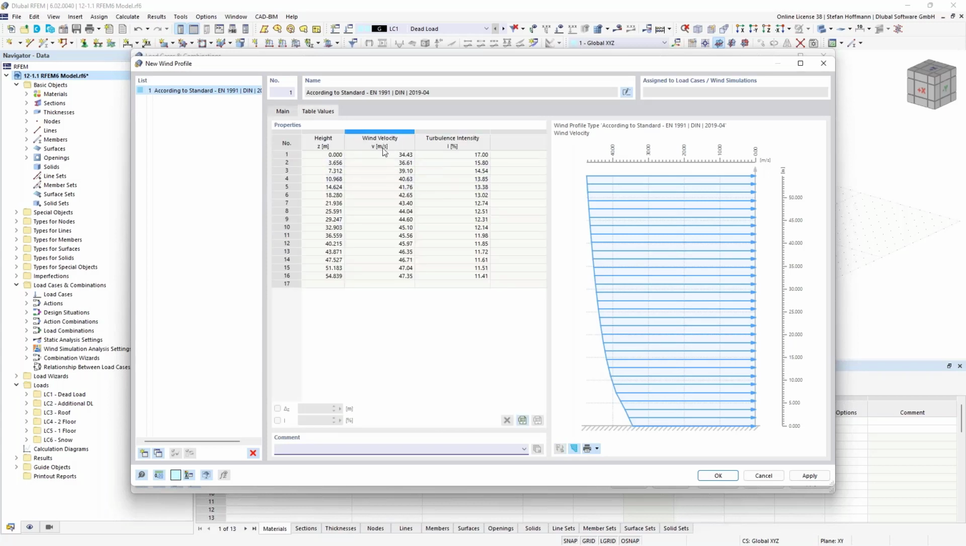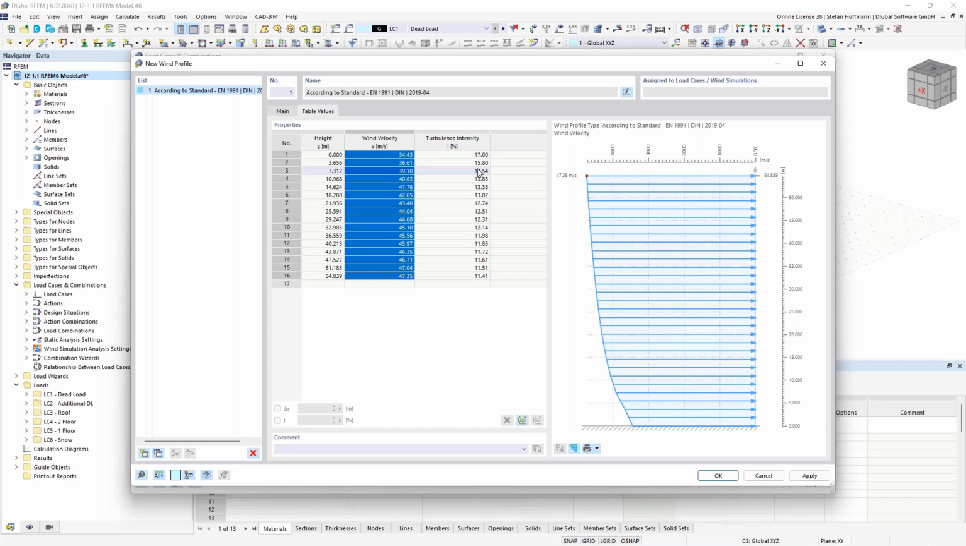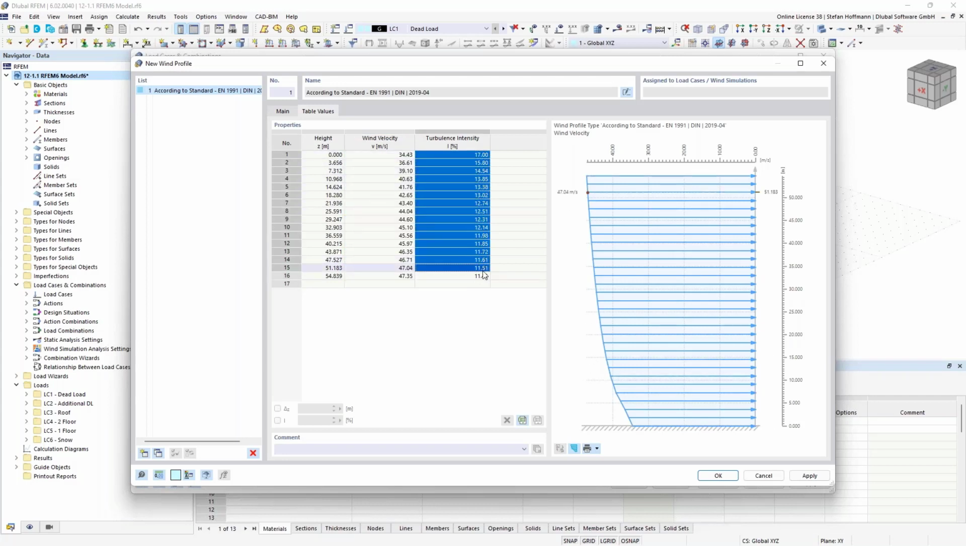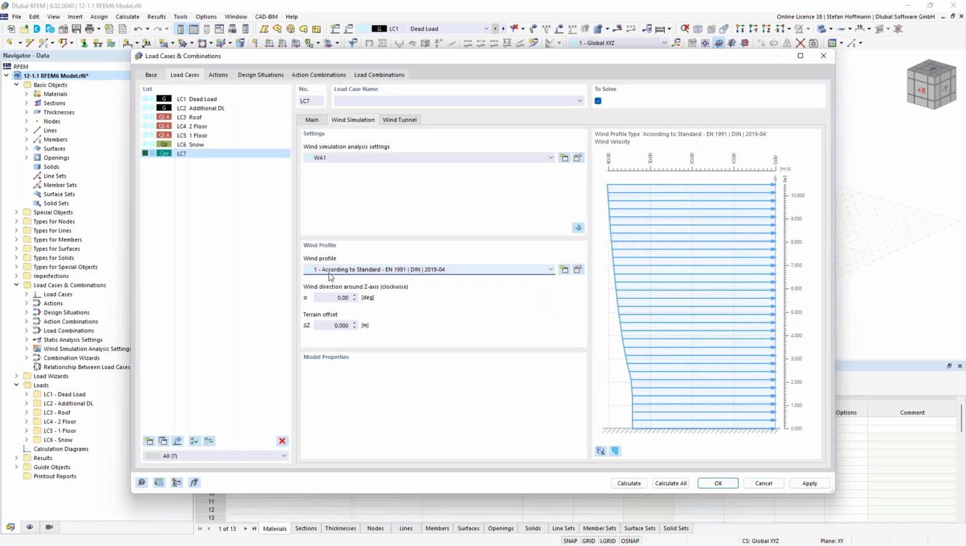And then you can see that the table values of velocity will automatically be calculated, and the turbulence intensity. Mr. Niemeyer did also provide a smart technical article about the dust principle, I think, according to the German standard, which is available also on our website. You can as well print these graphs into the printout report if you want to, but we will create it later on. So we will just define the wind profile, hit OK, and we will leave the 0-degree direction.